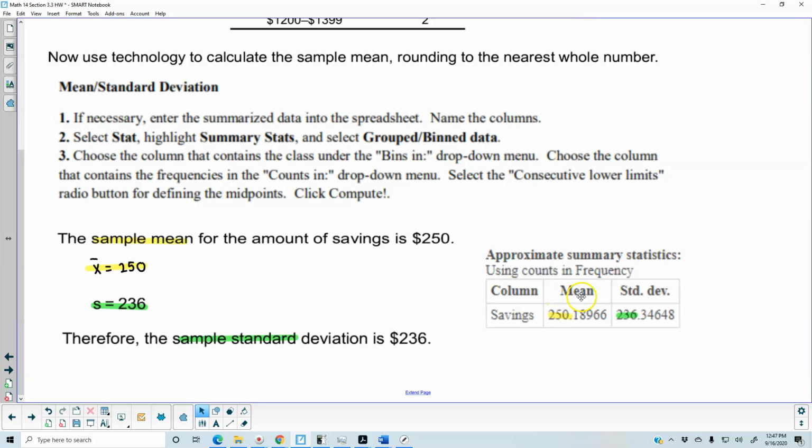So we have a mean rounded to the nearest dollar at 250. So we have x̄ is equal to 250 because that is the sample mean. And then we have the standard deviation at $236. So s is equal to 236, so therefore the sample standard deviation is 236.